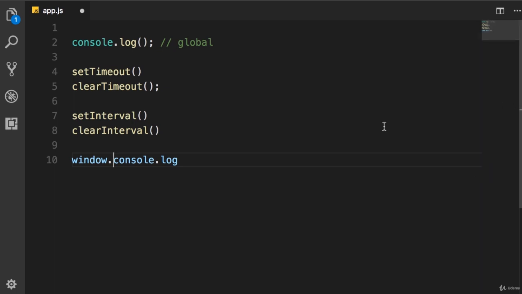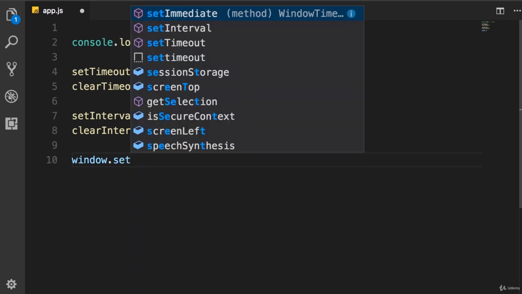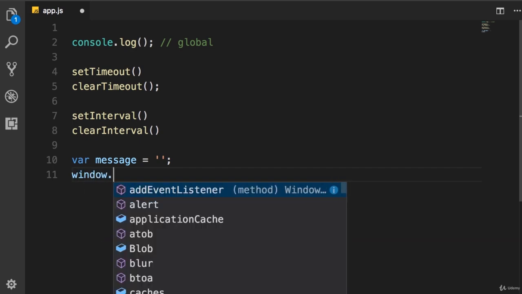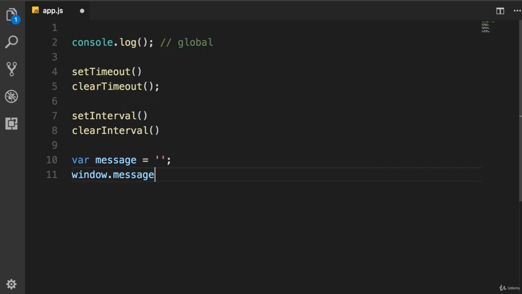Similarly, all these other functions you see here, they belong to the window object. So we can call window.setTimeout or call it directly. By the same token, when we declare a variable, let's say message, that variable is also available via the window object. Okay? However, in the last section, I told you that in Node, we don't have this window object.